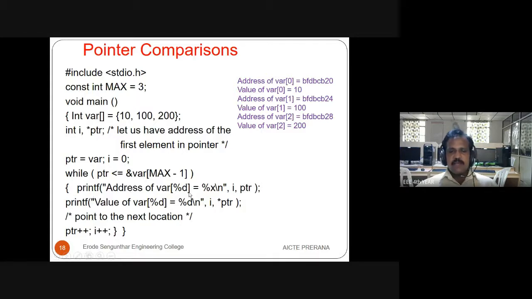Printf address of variable percent i, it is 0. The address of the variable is the address location, and then value of variable percent d, the first variable's value equal to the first value 10. The value and address location of the first value are displayed using this statement. Then ptr plus plus, i plus plus moves on to the next location, and the next address location and next data will be displayed on the screen. The pointer comparison checks whether the pointer is less than or equal to the last location. If it is true, then display the address location and value of the particular variable. This is the program used for pointer comparison.